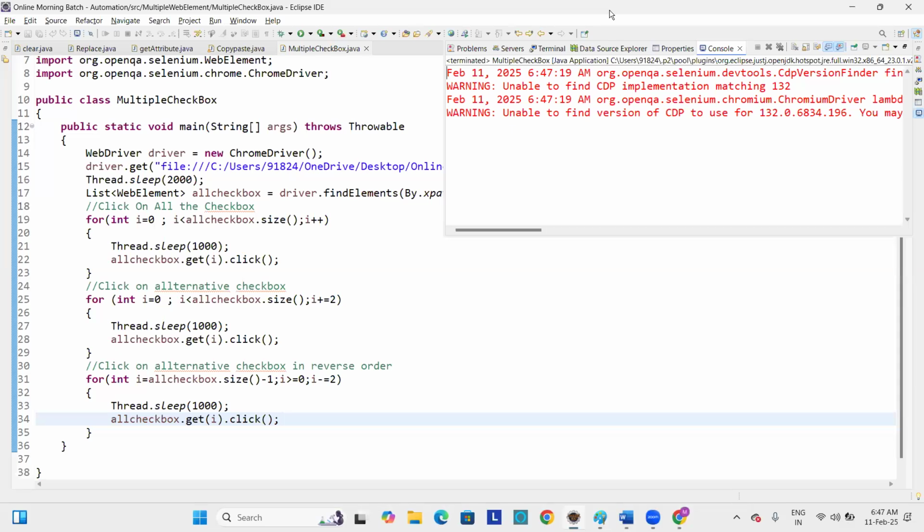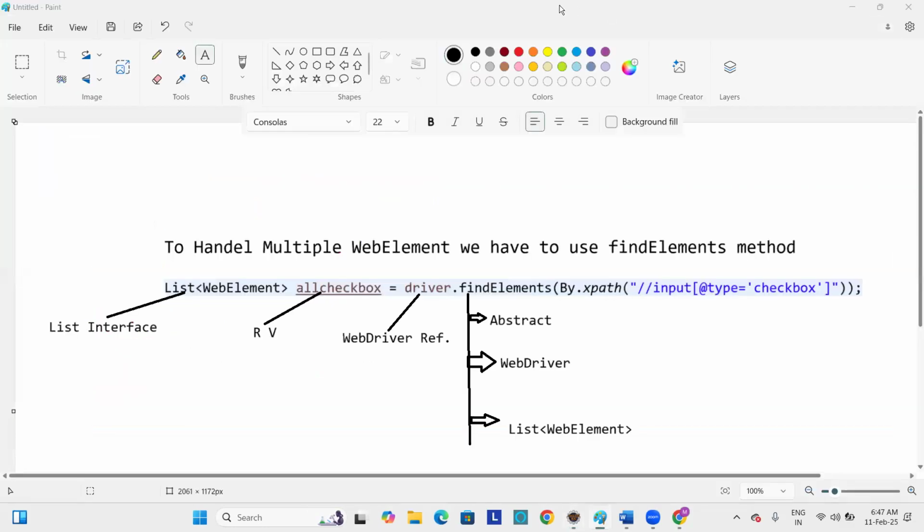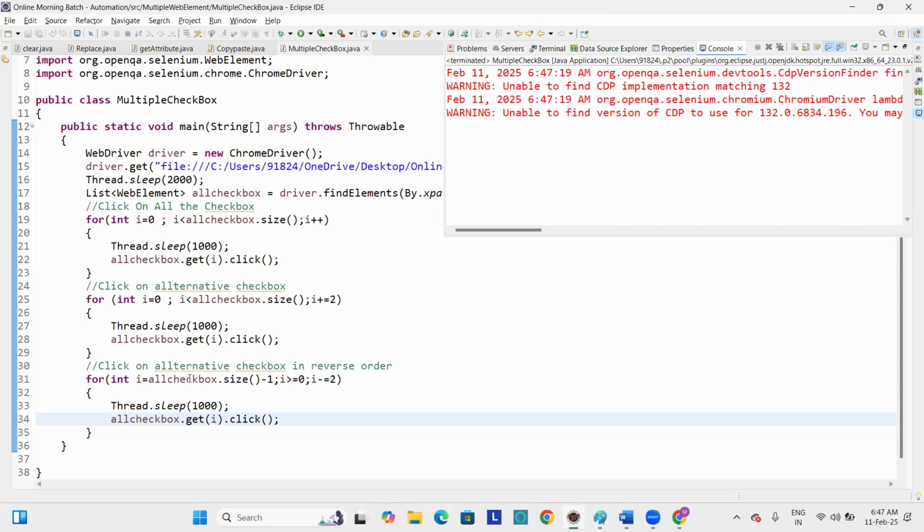Just take down. We have to select the other two, right? But it is checking back those three here. In reverse order I'm checking on alternative checkbox. This is like checking on the alternative checkbox in ascending order. Okay, it is on reverse order.